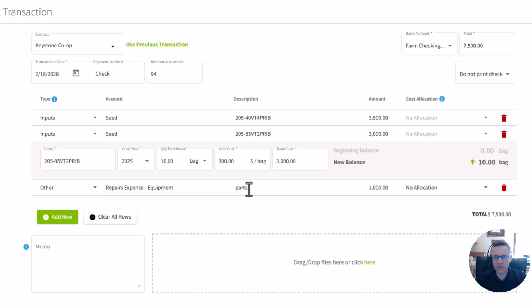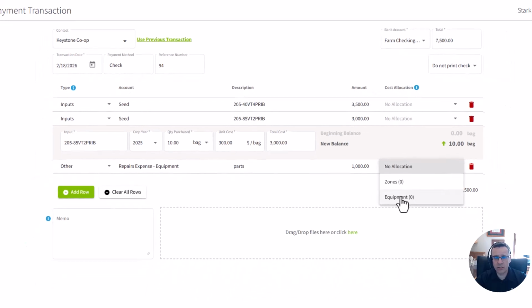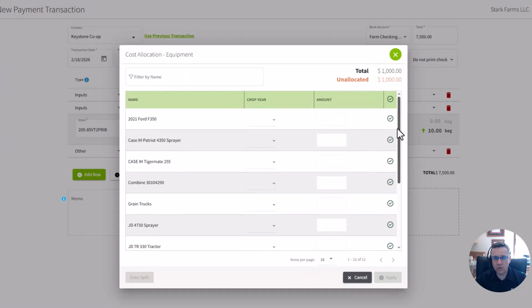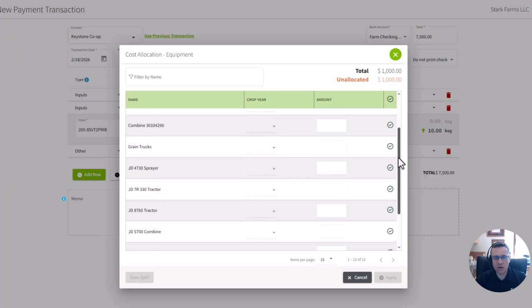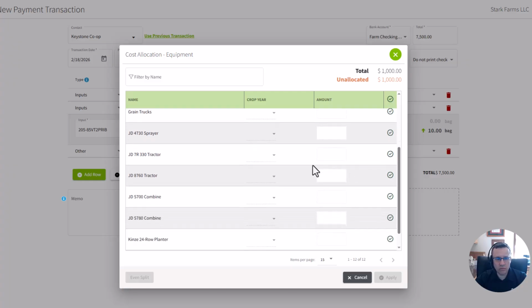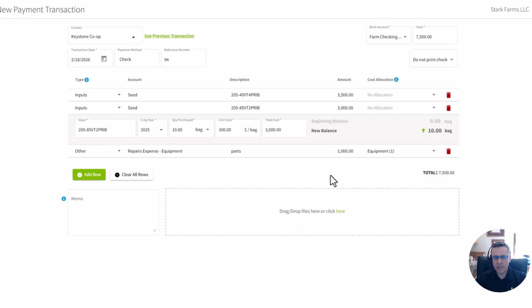So if I had parts and it was for $1,000, Traction has the ability to allocate it right to the machine. So from the drop down list, the equipment, you could pick out what machines that this cost impacted, and we'll just choose one here. That's this tractor right here, and I'm going to hit the apply button. And as you can see, everything is detailed out. If you want to add a memo here for like inputs and repairs, you can do that.